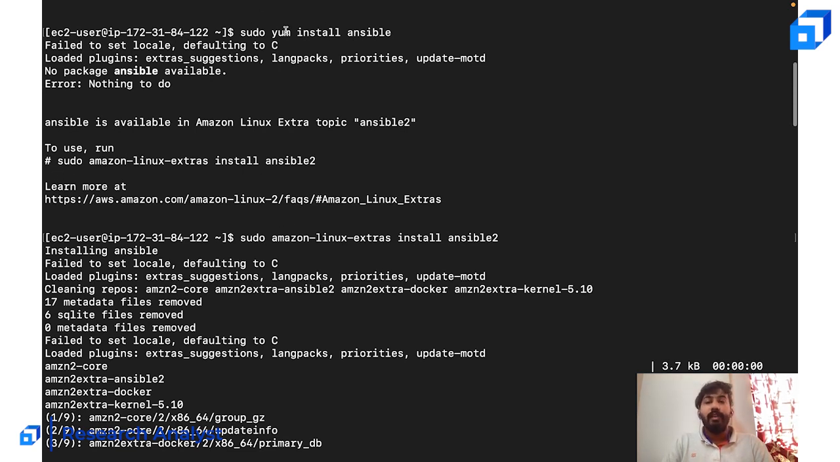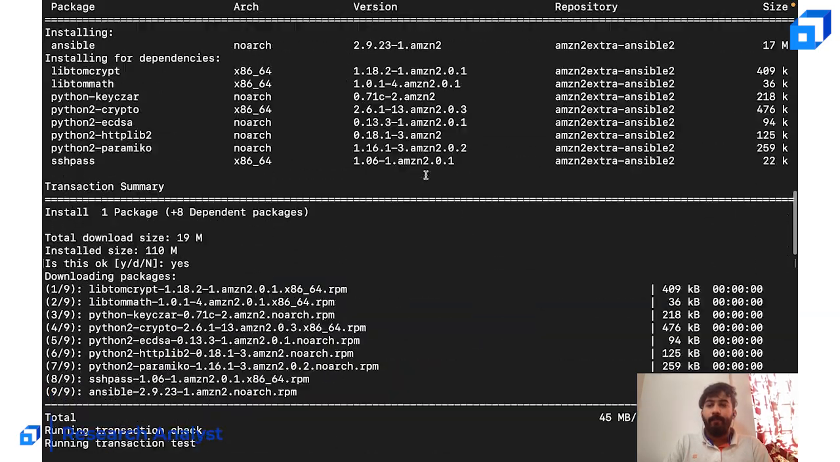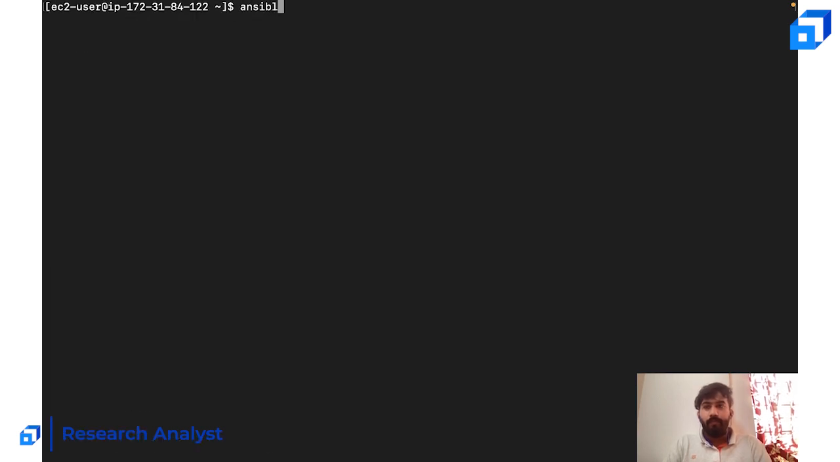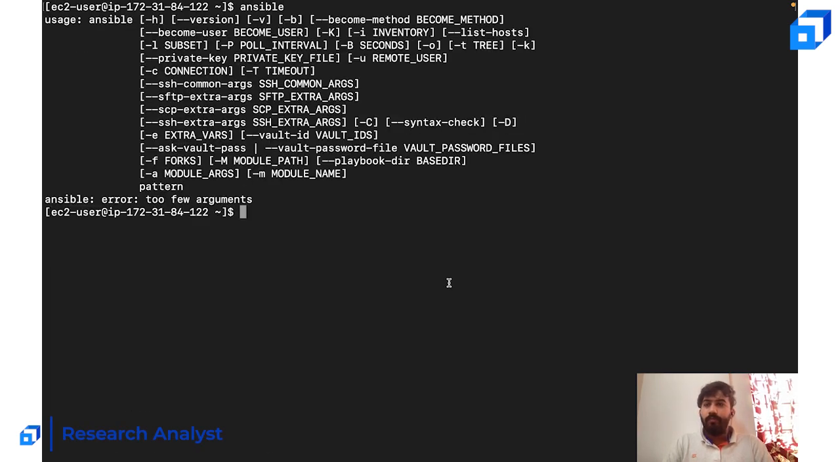So this is the command which Red Hat provided, but this keeps changing in Amazon Linux because this is not Red Hat Linux. This is Amazon Linux. Okay, so it's installed. So Ansible is installed. I just wanted to see if it's there.